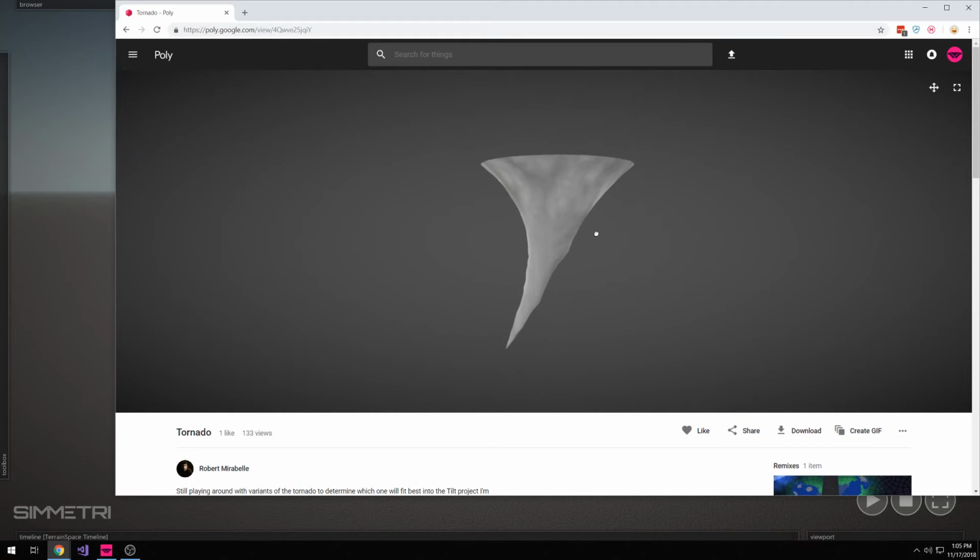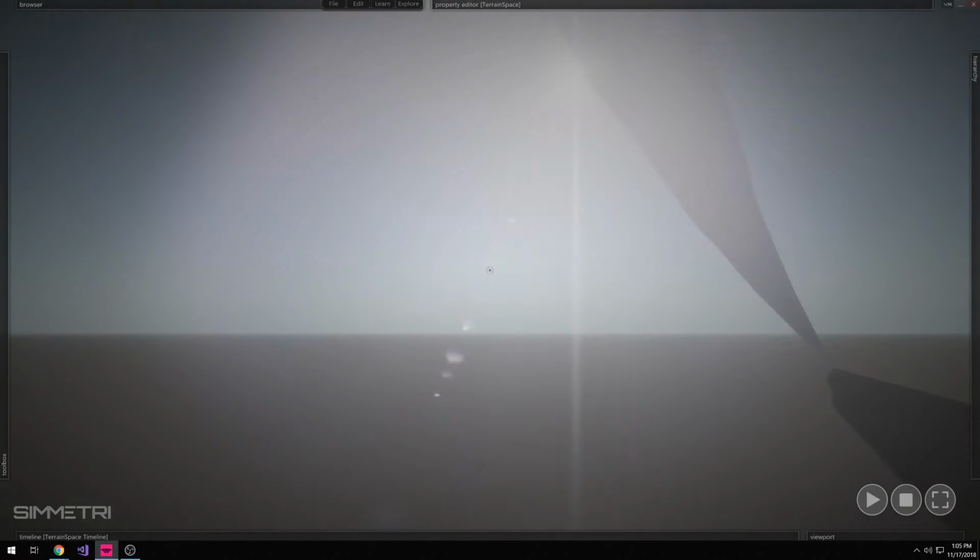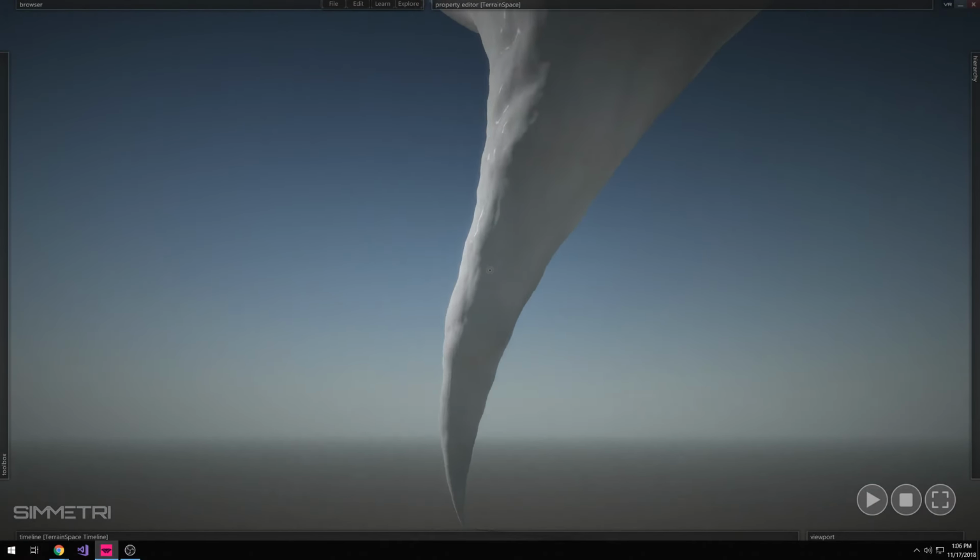Then we're going to take this and modify it a little bit to get it to do what we want it to do. So we're going to download it and then import it into our space. Import as optimized, this tornado object. And when we do, we get this giant cone-like structure.